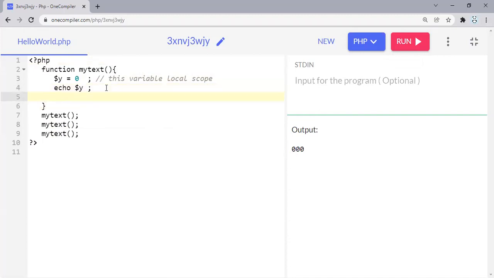Okay, now see, if I write like this, $y plus plus, what will be the output of this program? See, 0, 0, 0. Because here the value of y is 0, and we got an output of 0. Here the value of y becomes 1, right? But as we called the second function, after the execution of the first function, this y gets destroyed. This y gets deleted. It doesn't have any property to retain its value 1.